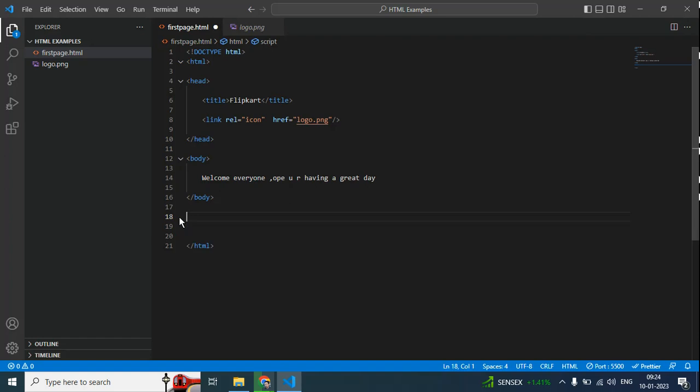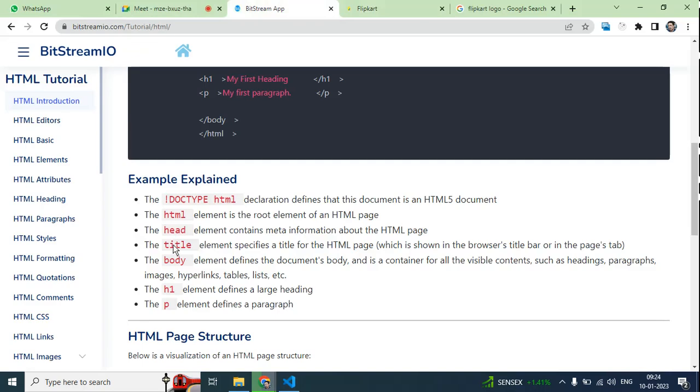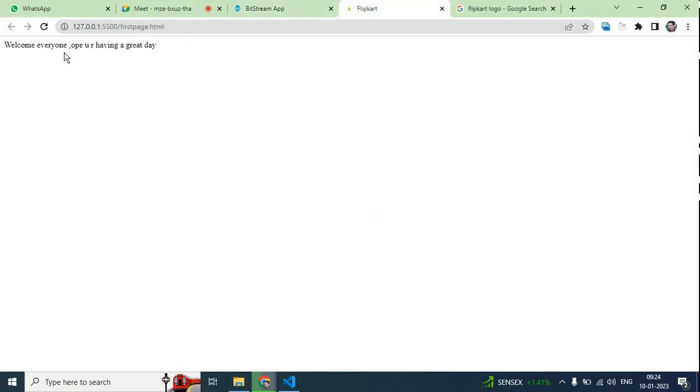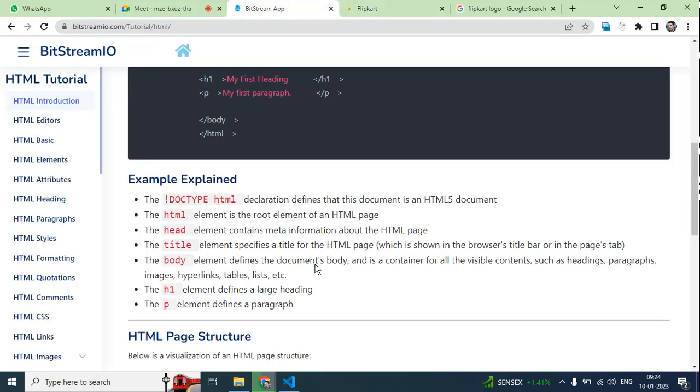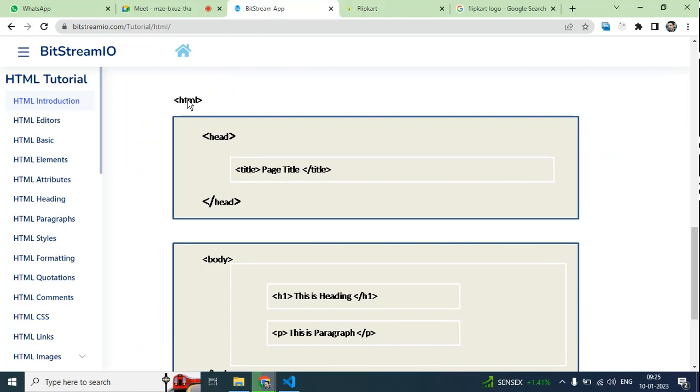You just have to focus on body, what you want to display in the web page, and then the head tag to add metadata of your web page. Now we shall get back to what it was saying. The title element is the title for an HTML page, which is shown in the browser's title bar. Look here, this is the title bar. The body element defines the document's body, and it is a container for all visible contents. Then the h1 element defines a large heading. I will tell you about h1 and p going on. So this is the page structure. HTML opening you have here, and then closing.